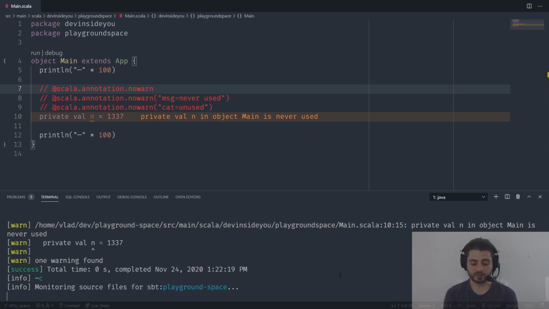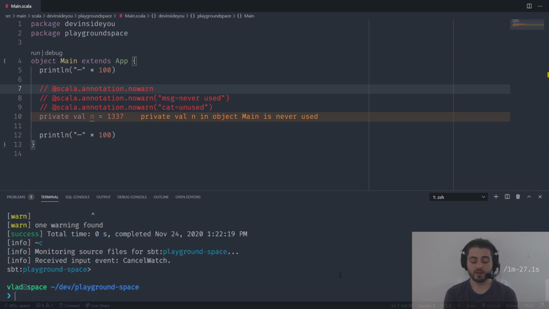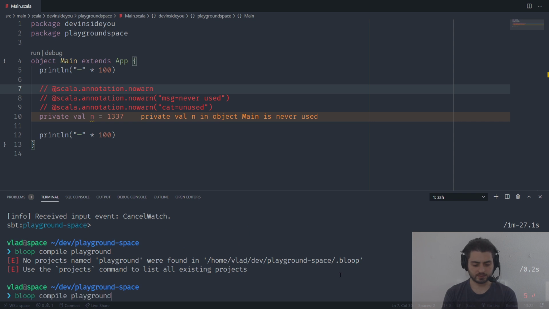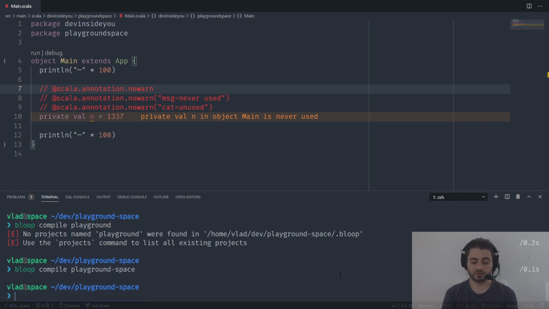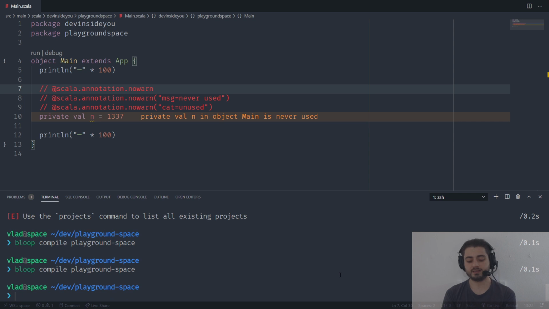Also, let me show you, if you're using the bloop CLI, then if you do something like bloop compile playground, as you can see, there is no warning. The thing is that bloop comes with two reporters. One of them is based on a different SBT plugin. I forgot the name. I think it's called Error Summary, and this is the default one.